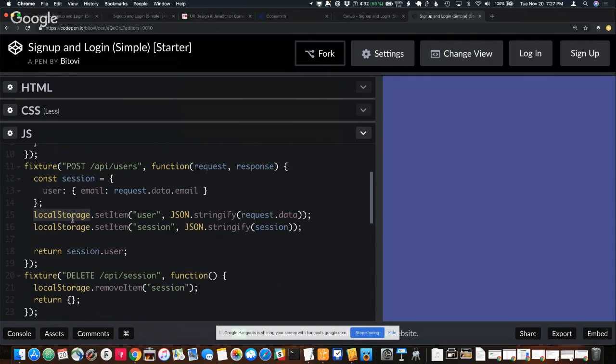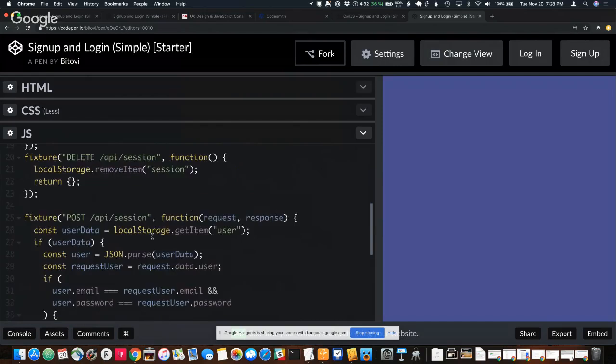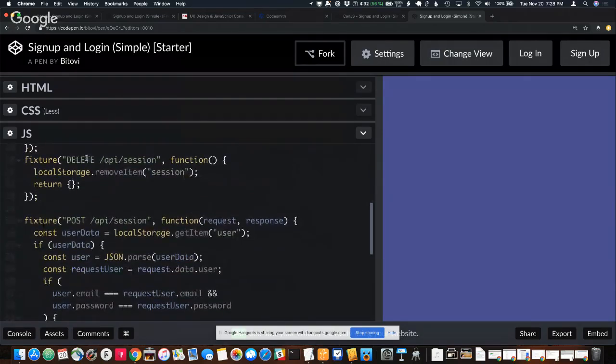So that's a quick overview of the local storage API. We're not going to get into it too deeply because it's just used by these fixtures, but definitely check it out. So that's how we're going to save our user in our session. The last couple of fixtures: when a delete call is made to our API/session endpoint, we're going to delete the session from our local storage.